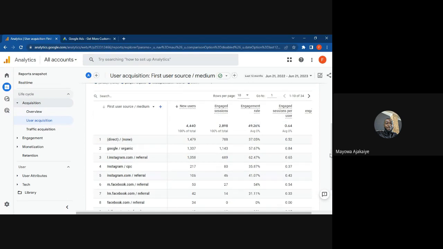So you can also, so rows per page, this is 34. We have 34 here, but we are seeing only 10. So just put it at 50.